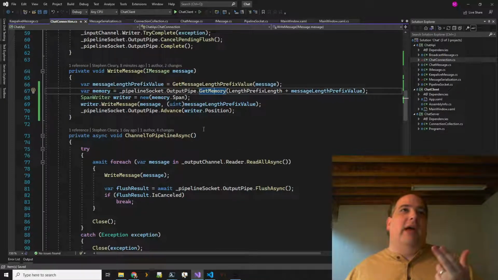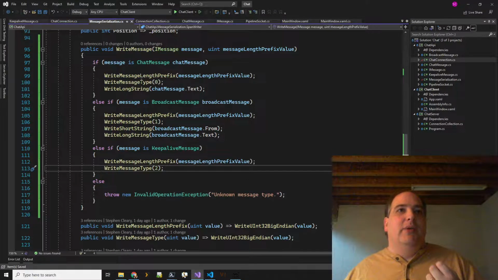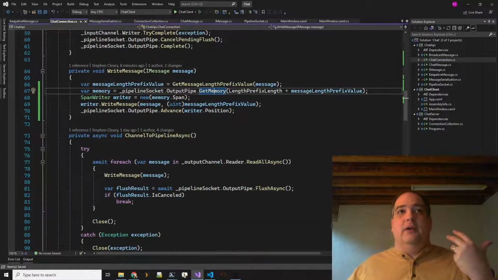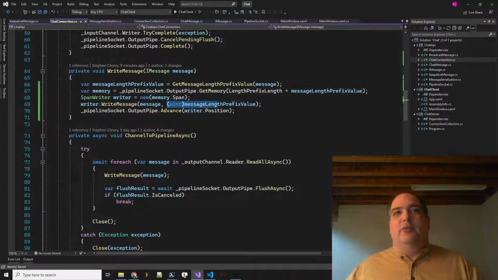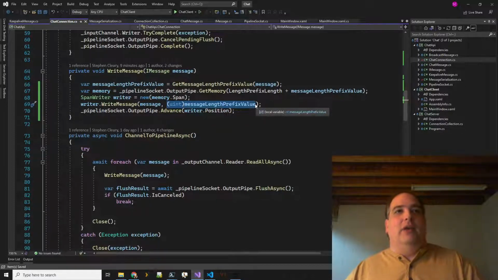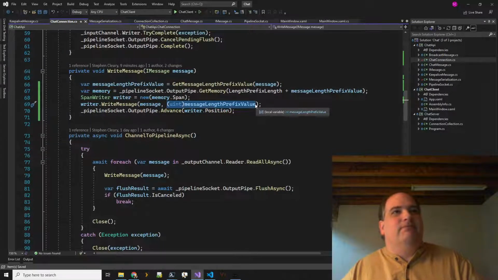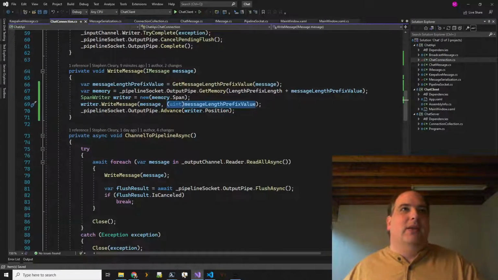If we pulled that code out, where are we at? If we pulled this write message length prefix code back into here, then we wouldn't need to pass this parameter at all. We could just write the length message prefix and then just say write message and pass the message. And that's really tempting. I like that. I think I am going to do that after all.